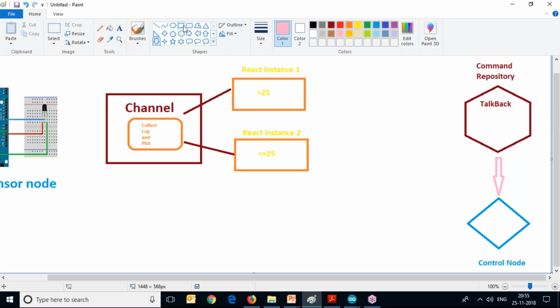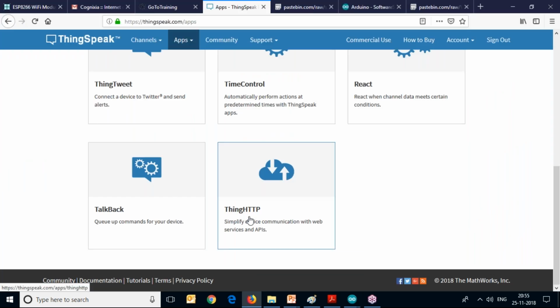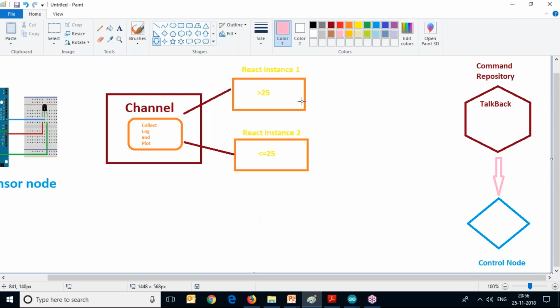Okay, so we'll use one more app, and that app is ThingHTTP. What does ThingHTTP do? It simplifies device communication with web services and APIs. So ThingHTTP actually acts as a glue. It will help us connect these React instances with this command repository.